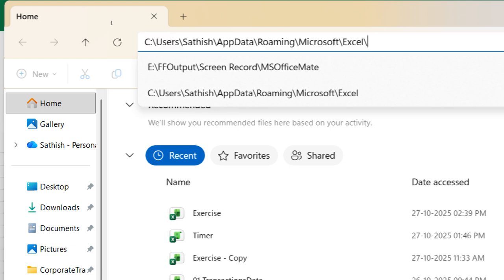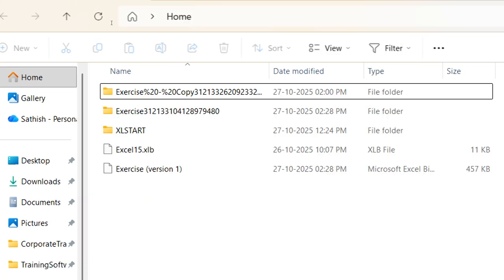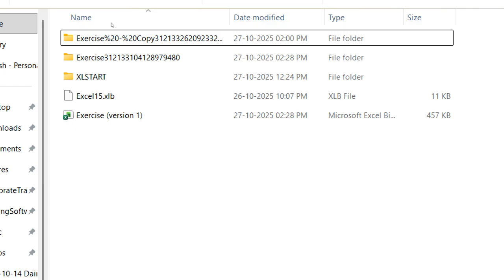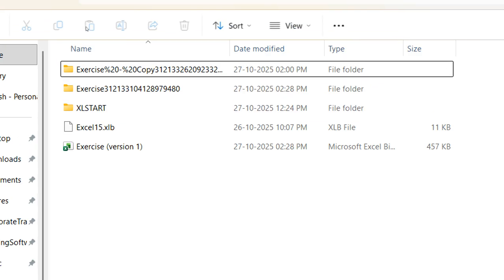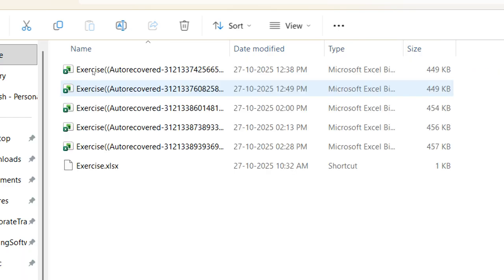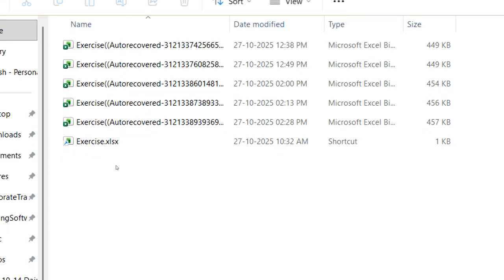Enter. So you can see from the morning what files you have used. This is the file I used, the exercise file. I opened the file, so it will be saved here. Which is your recent one? The last saved ones are 2:28, 2:13, 2 o'clock, 12:49. Whichever version you want, you can recover it. 2:28, 2:13 or 2 o'clock. So whichever file you want, you can recover that file.